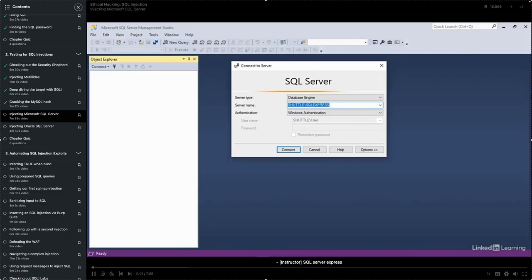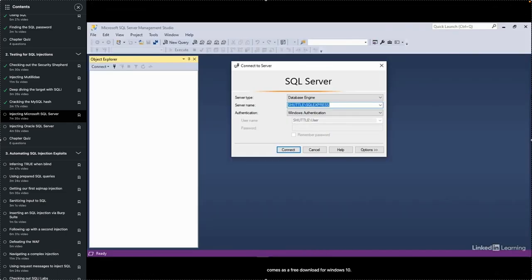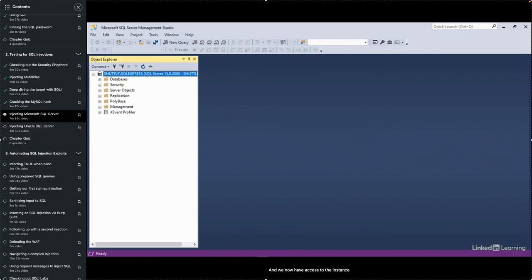SQL Server Express comes as a free download for Windows 10. I've got it installed on my Windows 10 system, so let's go to the SQL Server Management Studio. I'll take the default SQL Express instance, which in my case is Shuttle SQL Express. And we now have access to the instance in the Management Console.